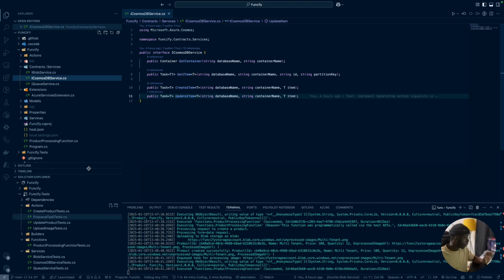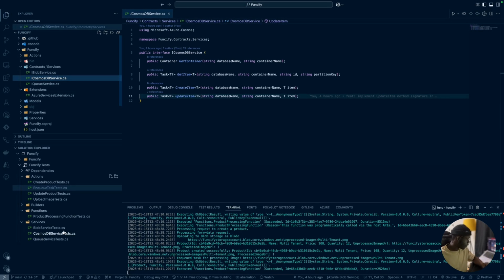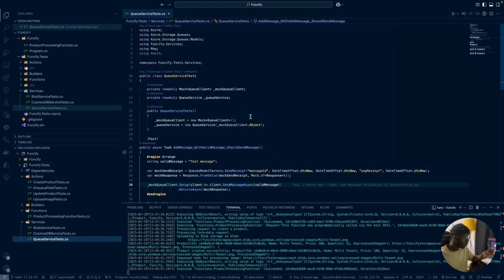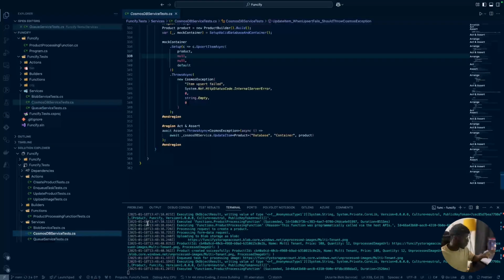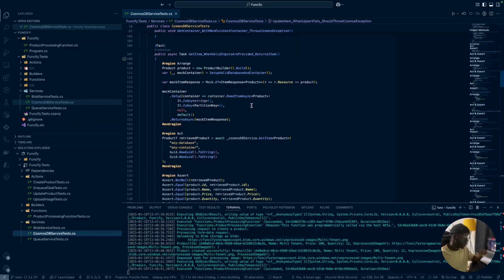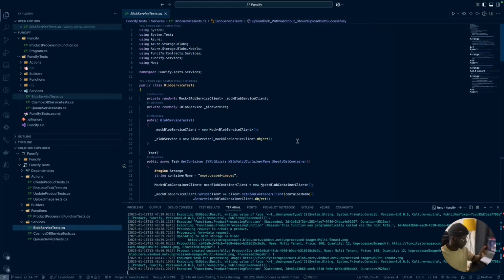I've also got tests in here for those services. I've got the test for the queue service. I used Moq to mock the queue client and just test my own implementation, maybe ensuring the messages are available and stuff like that. Then we've got the Cosmos DB service test as well. All these things will be in the repository, which I'll link in the description. I've got the blob service test as well, working with the same blob service client.